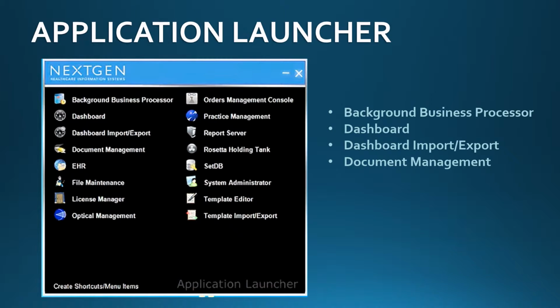With the Document Management application, users are able to scan in information that pertains to a specific patient and link it to an encounter in NextGen Practice Management or to a category in NextGen EHR. Users will notice in future classes the icon for Document Management will be named ICS, which is the former title for the application.